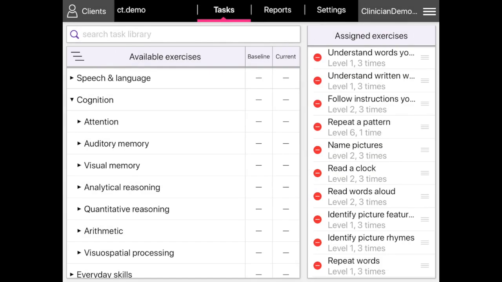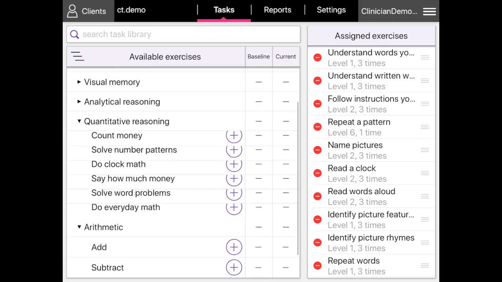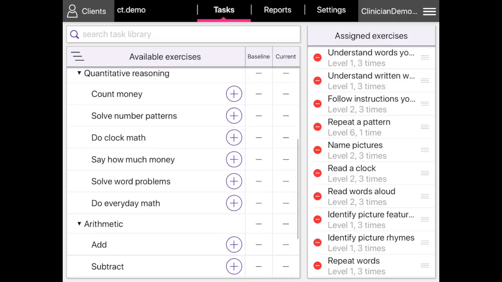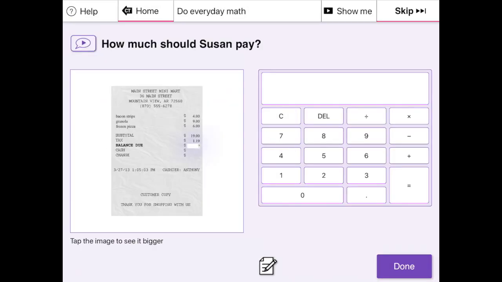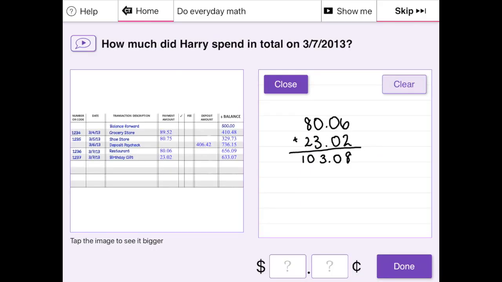Now, to be sensitive to time, let's move on to a different cognitive domain like math and reasoning. So if you wanted to assign any math-based exercises, there's a number of exercises for that. Here's a great one: do everyday math. You have to do some complex calculations based on different functional materials. So you might see things like receipts, advertisements, W-2 forms, or check registers, so the client can solve that problem either on a calculator or on a notepad.